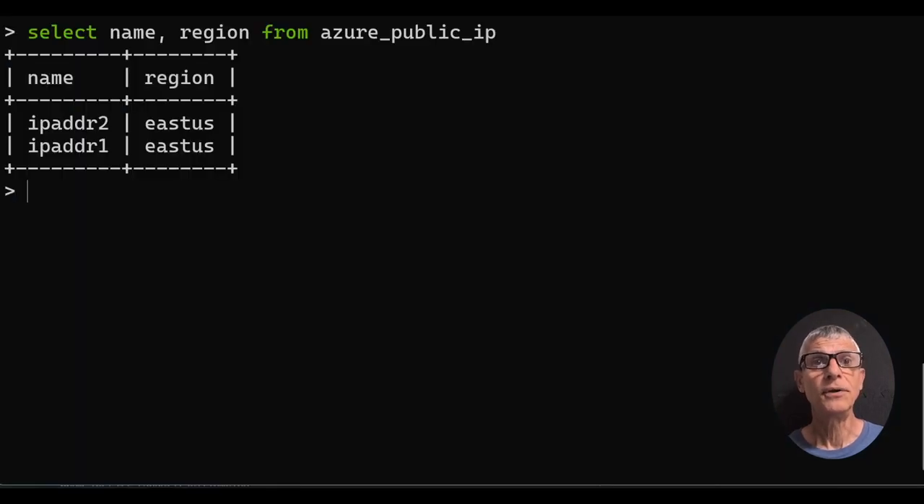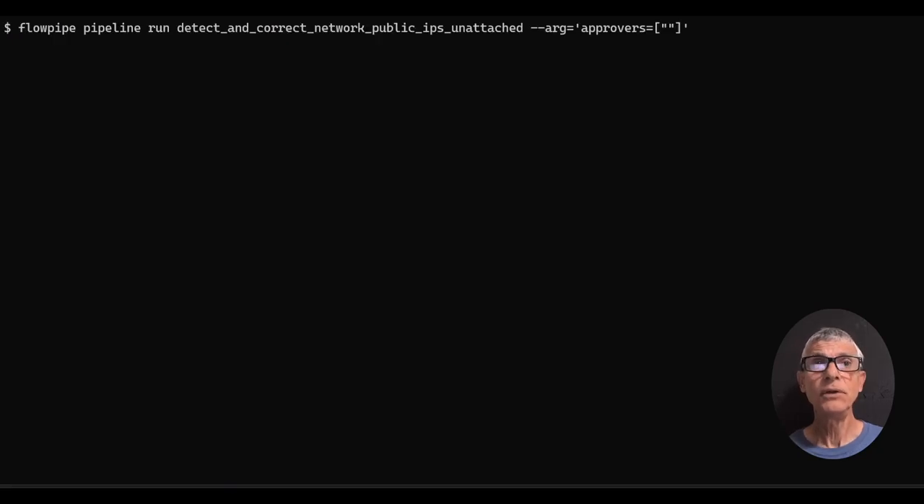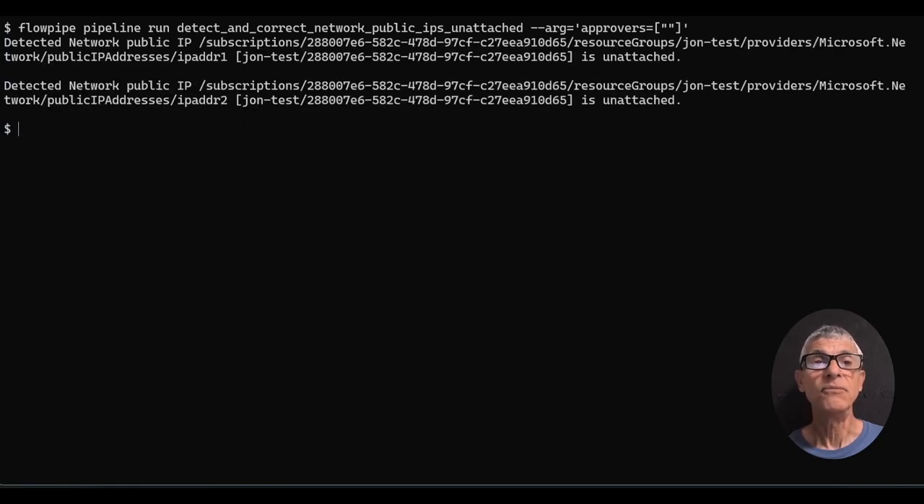Here's a query for external IP addresses, some of which might be unattached and not needed. We're in a directory where we've cloned the Azure Thrifty mod. Let's run one of its pipelines. Setting no approvers means the pipeline runs without interruption and notifies but takes no action. Flowpipe found two unattached addresses but didn't do anything.